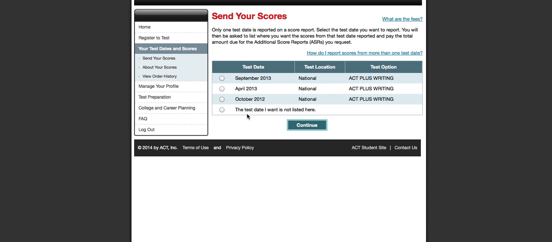Now if you've taken more than one exam, you're going to have to send each test date separately. You do that if you have schools that will superscore the ACT and create another combined composite score. Not that many colleges do that, so you want to make sure and see which ones do. But for this purpose, we're going to just send the April scores. So you would hit April and you would go continue.